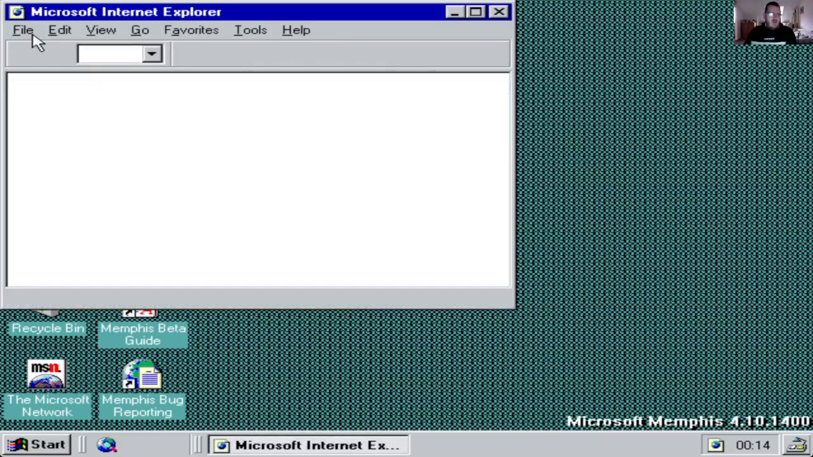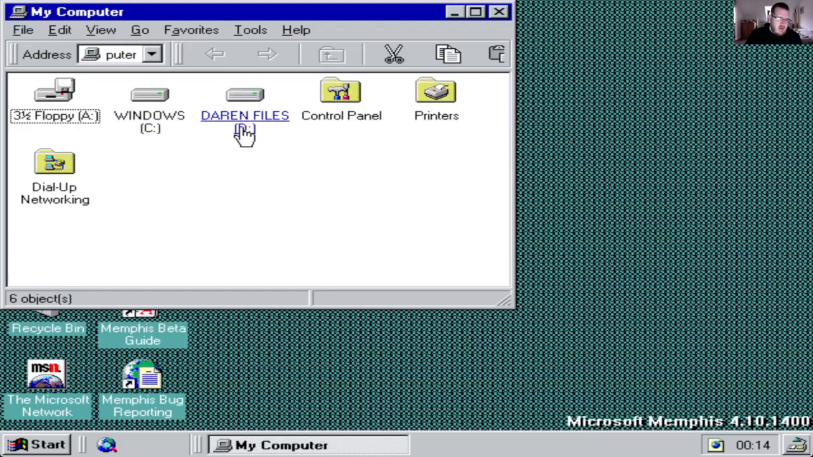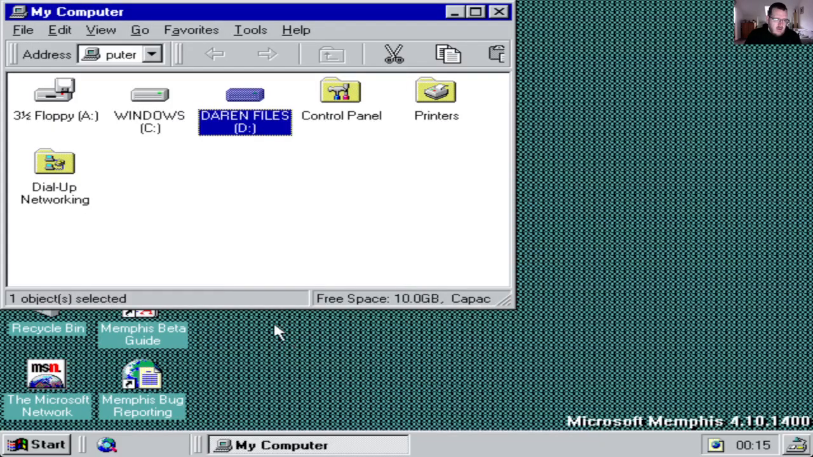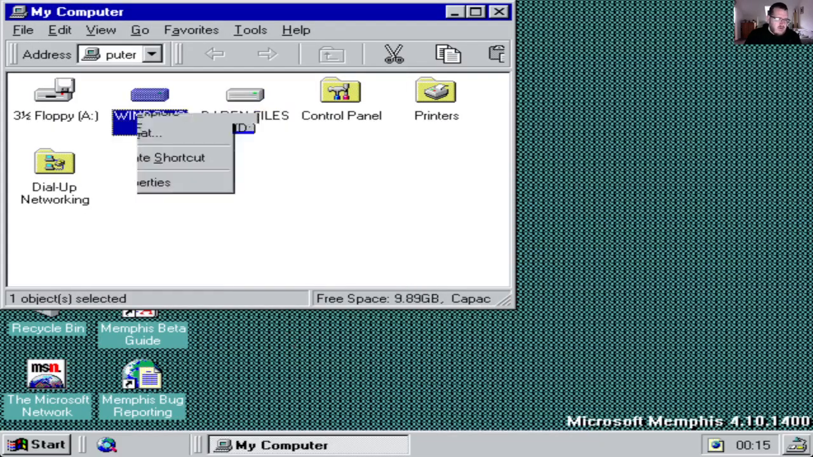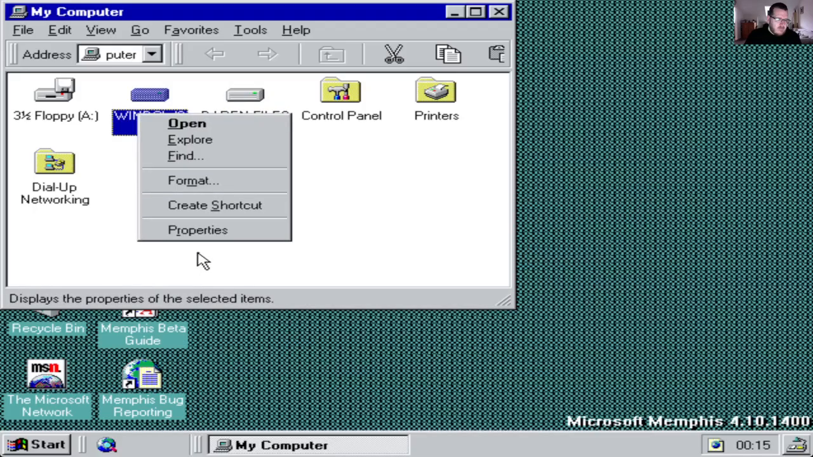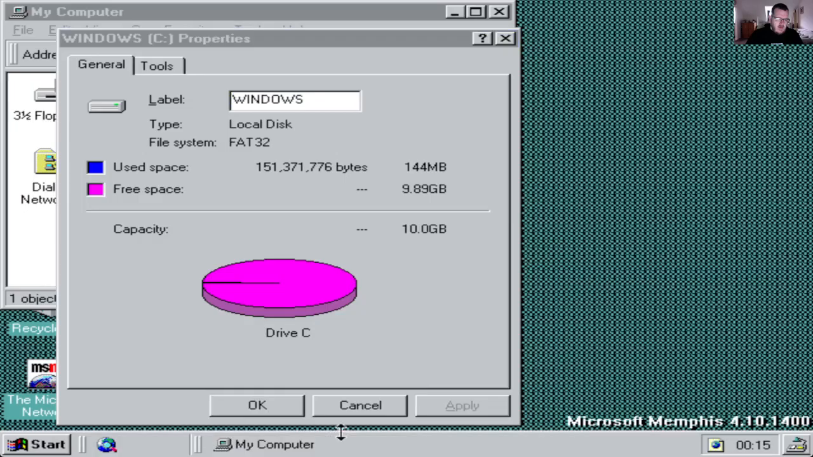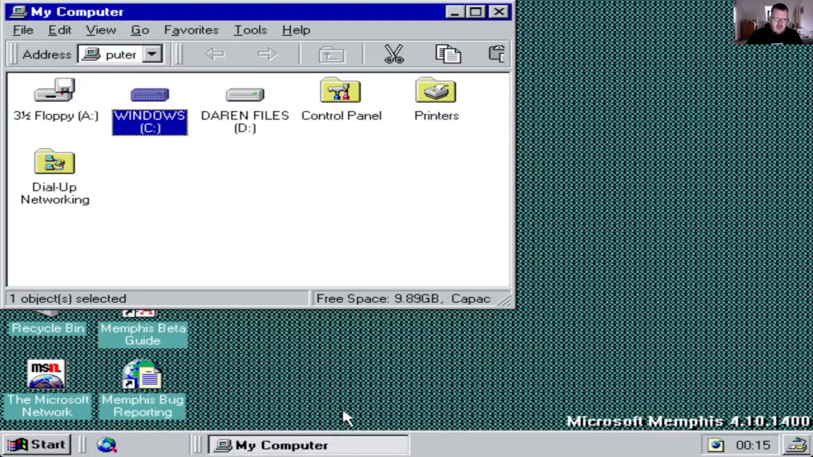But what I will do is go into my computer and show you what each one is. So that gives you that 10 gigabytes. And then this one shows that I've used 144 megabytes. And I've got 9.89 gigabytes left.